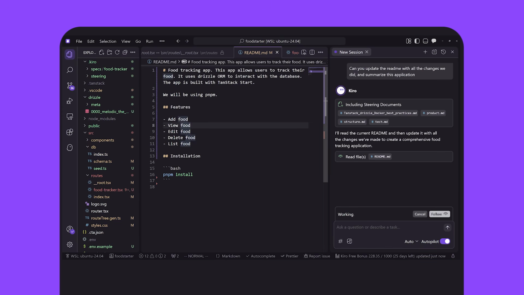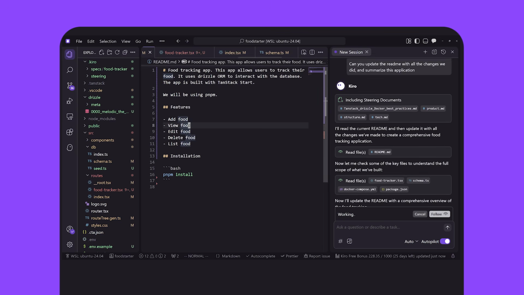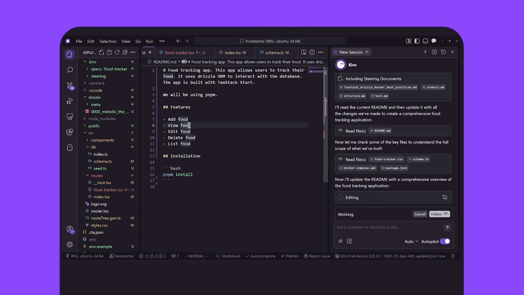So I think this is a really neat way to learn a new framework and to play around with it. I think if I had to do this manually, this would have taken like hours, and now I've just been able to do it really quickly.